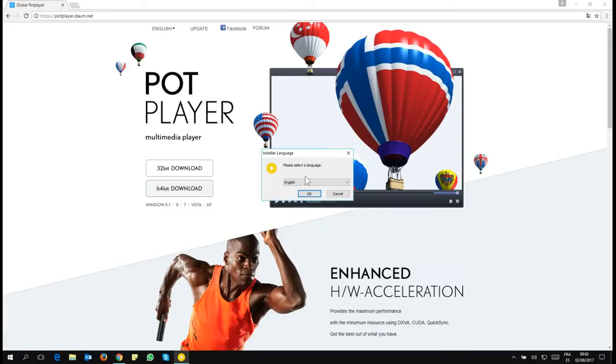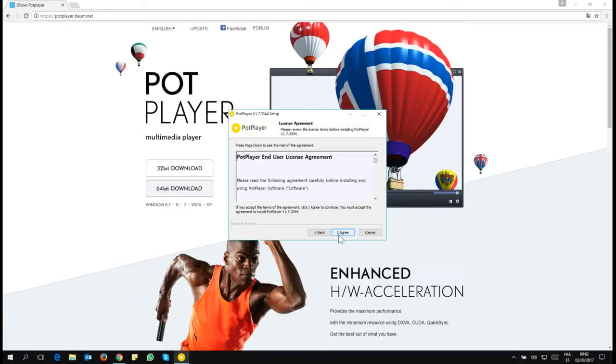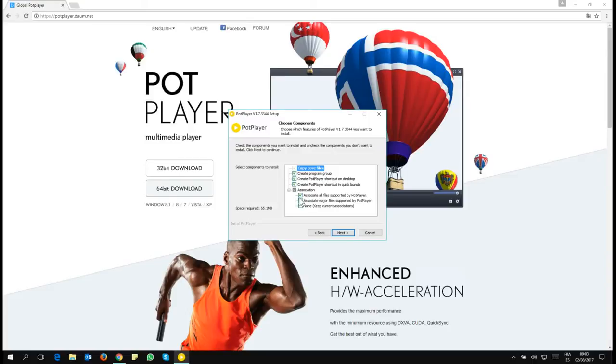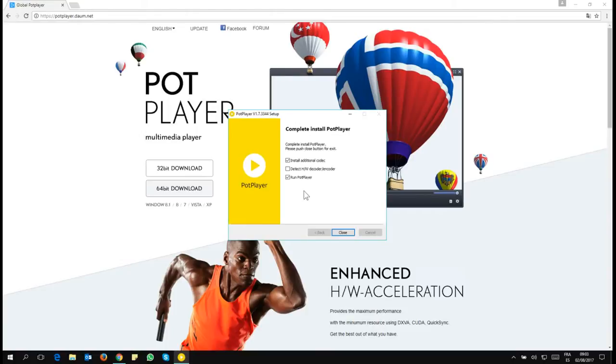You can select here your language now. Okay, I'll stick with English. Click on OK. So this is enabling the installation. Here you want to click on next, and here you want to read the license agreement, of course, and then click on I agree. In here, you want to have these boxes ticked, okay? And click on next. In here, you want then to select where you want to install it and just click on install. So the program will start installing.